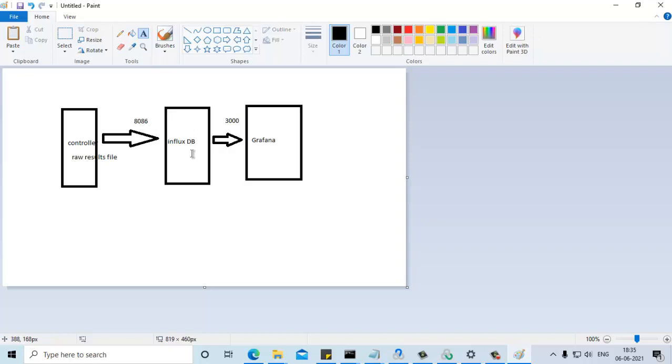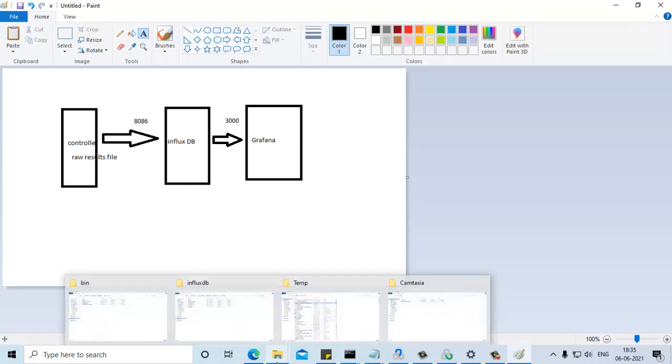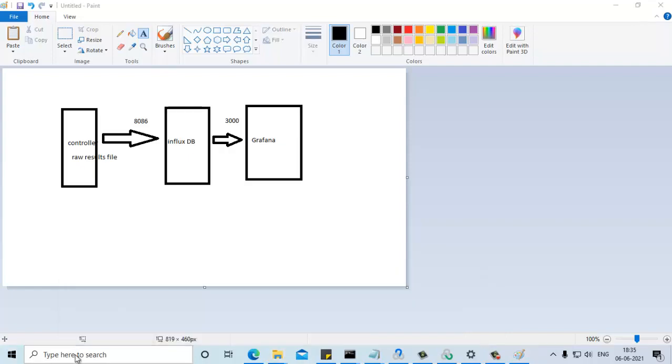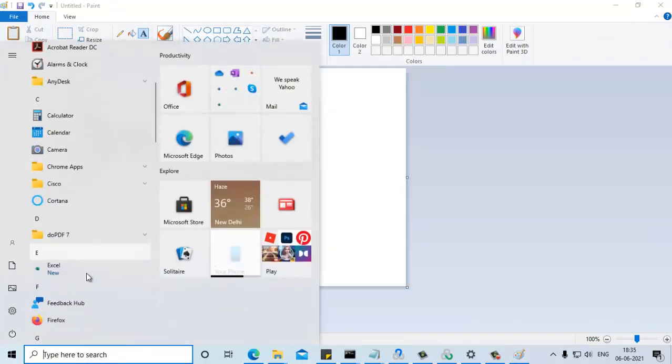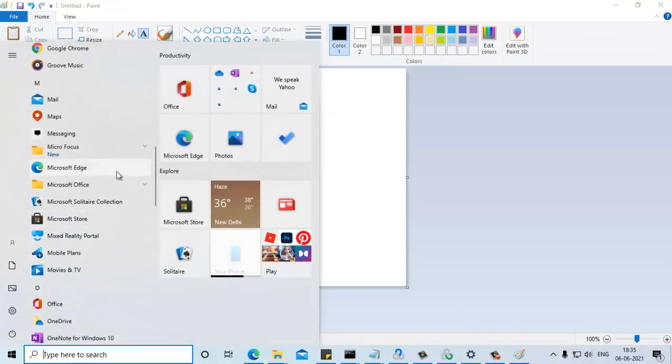But before that, you have to install InfluxDB. Unfortunately, you need not do that, guys, because what I figured out is that if it is LoadRunner 2020, which I think is what I have installed on my system, let me check.